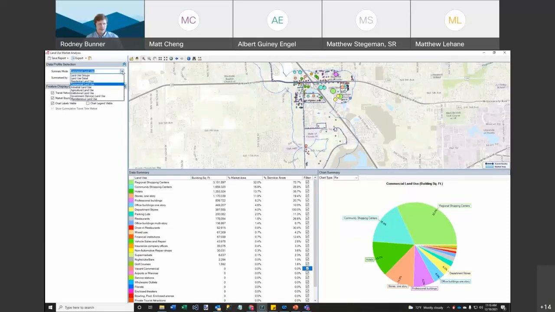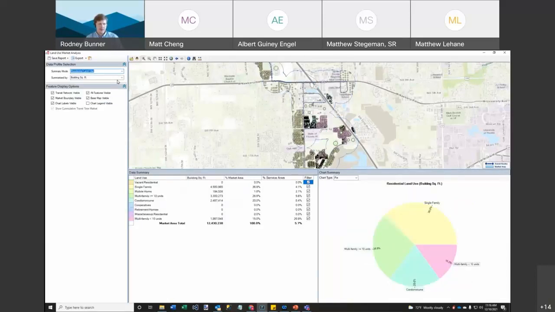So if we switch to residential land use instead of commercial, and we go to our population variable, we can see in our summary that we have single family population here, multifamily, mobile home, condominiums. And the question is, what is the population of single family homes? And it is 5,942.